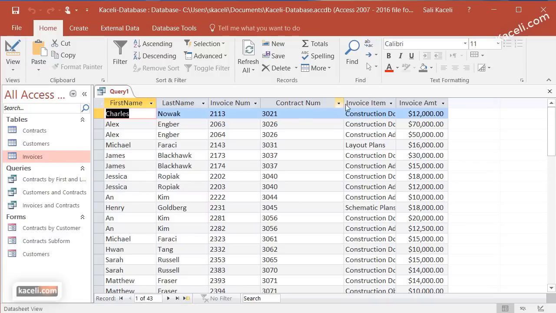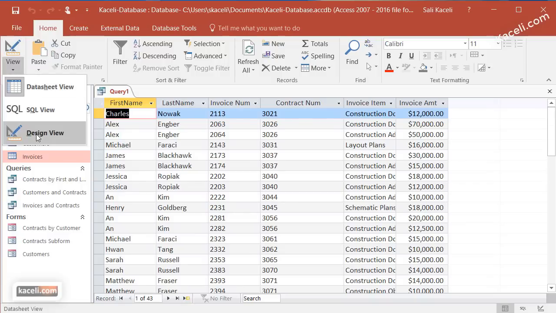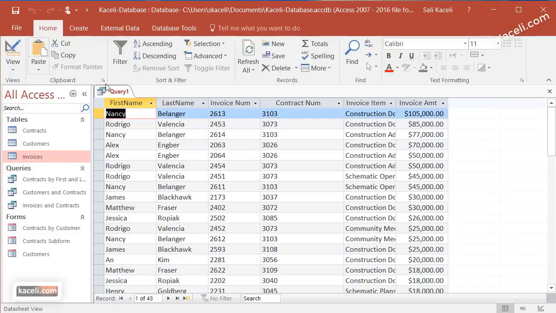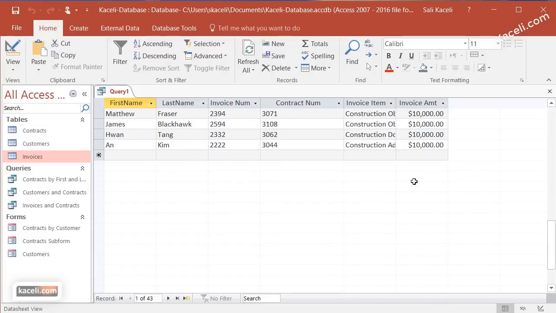The other thing that we could do is we could sort this, and we can go back here to the design view again and customize this further. So under the sorting criteria, we say we want to sort this in descending order. We want to see the largest amounts first, followed by the smallest ones. So notice we are doing three things so far. Click on run again, and now notice the $105,000 invoice comes first, and then the rest are following that.